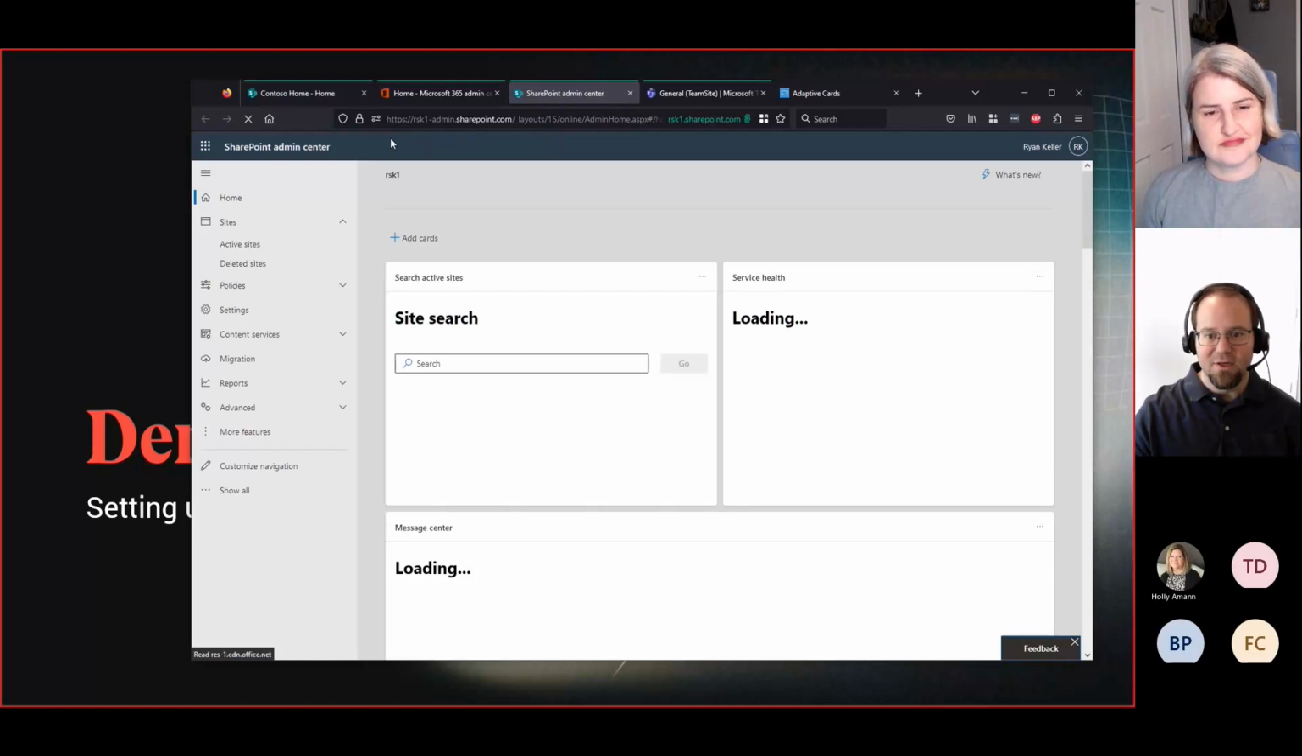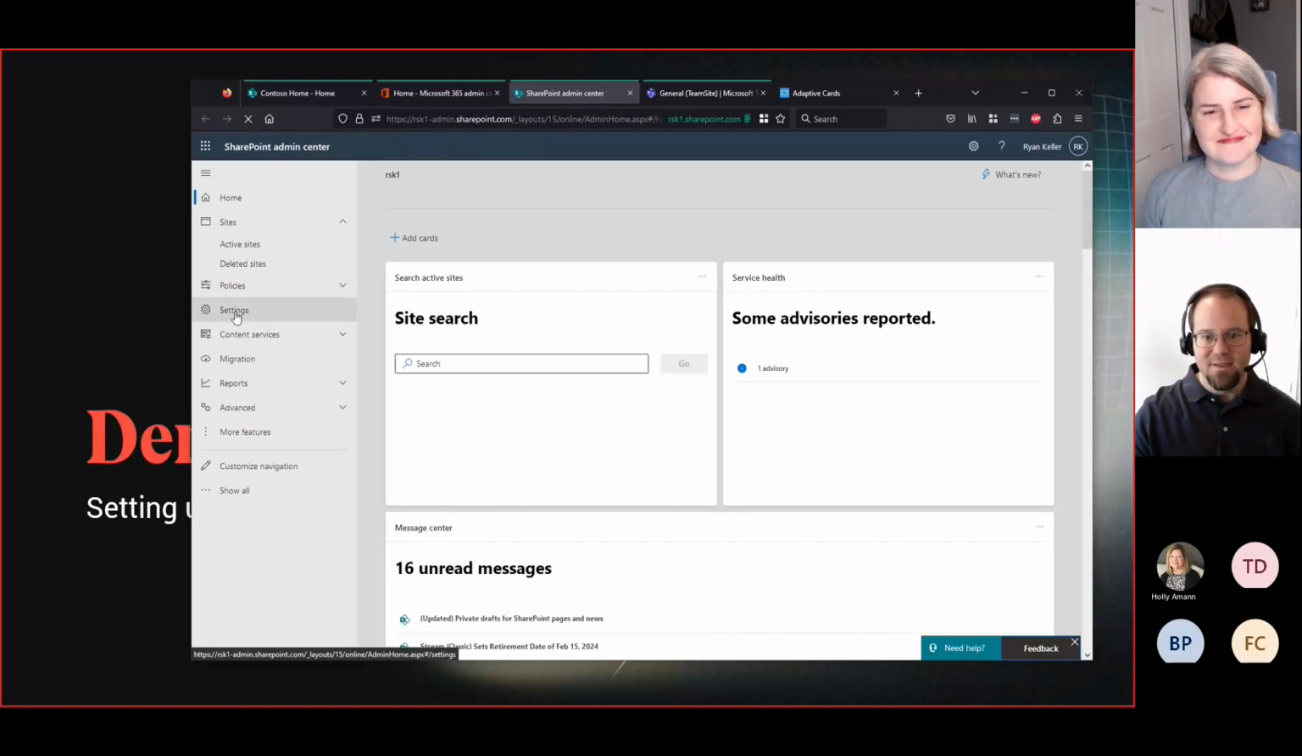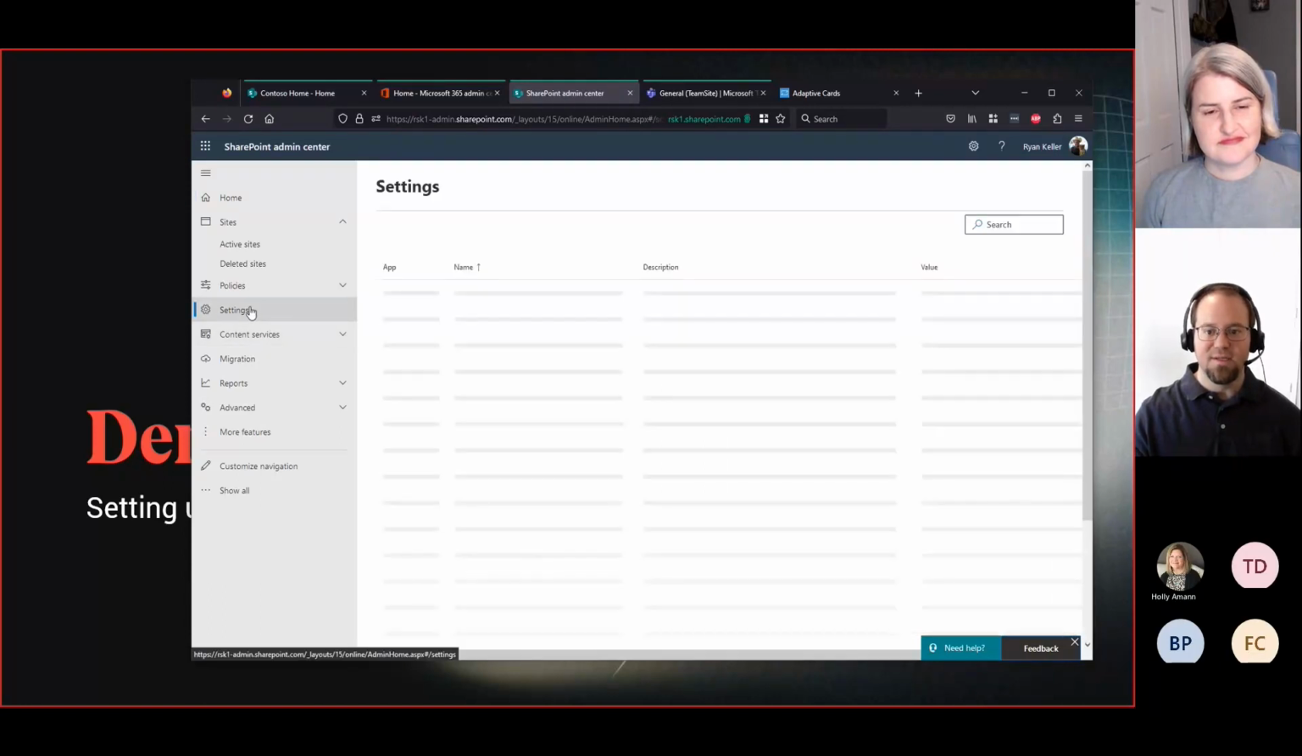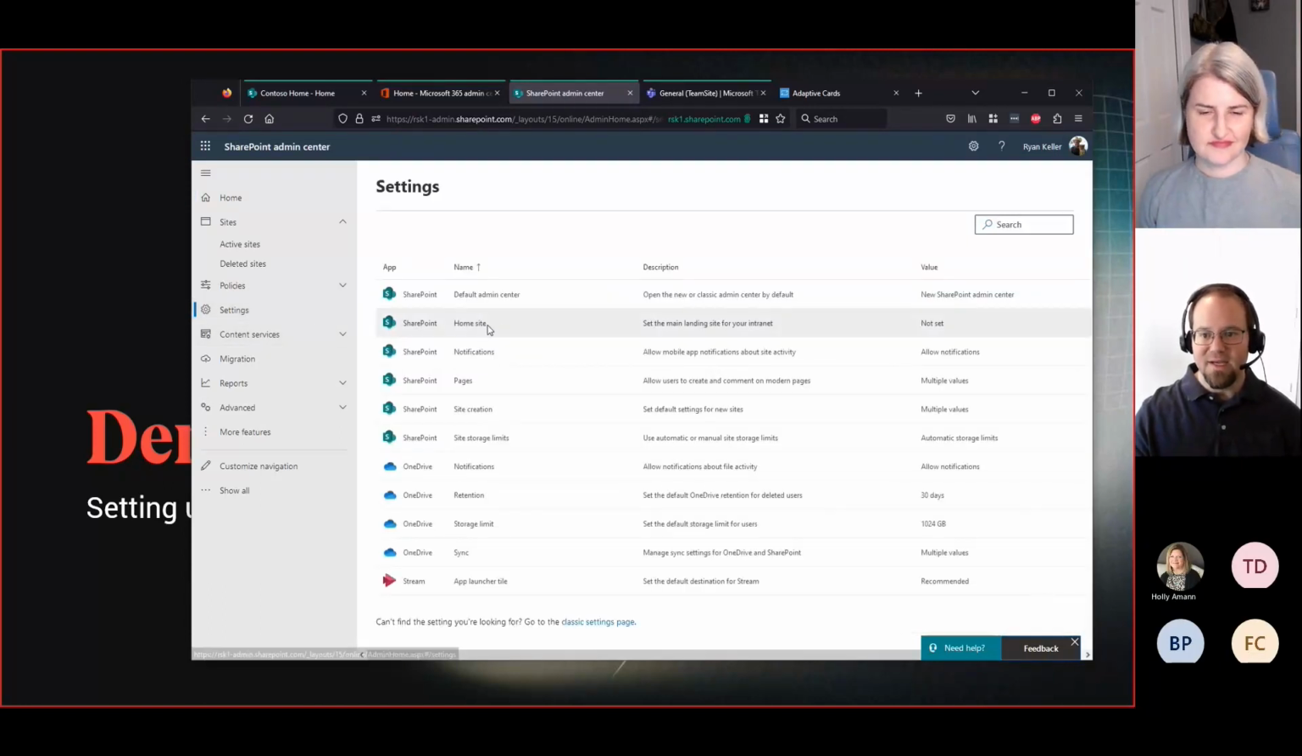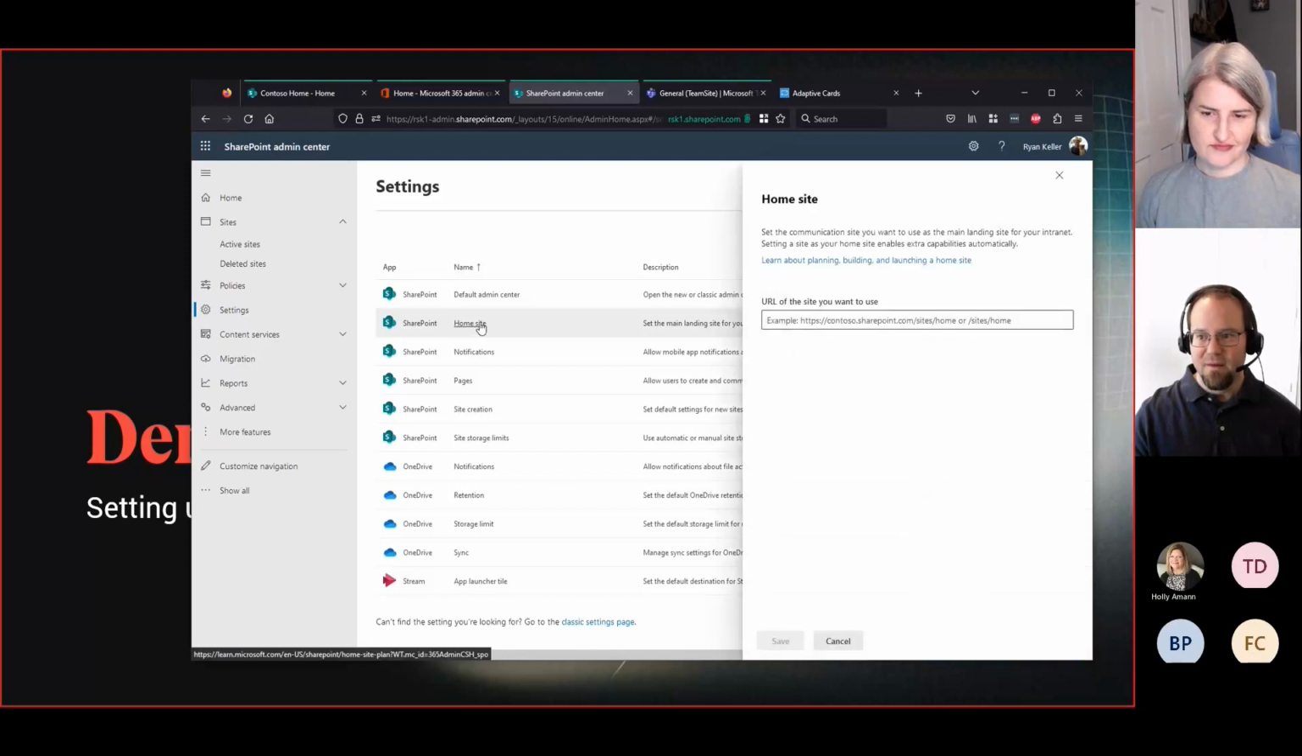And once my Admin Center opens up, I'm going to open up the settings for SharePoint. So this is again my SharePoint Admin Center. I'm going to open up my SharePoint settings. And the second option here is my home site. So I'm going to click on that. And it's going to ask me what site I want to designate as the home site. Now, according to their example here, I can add in the full URL of my site, or I can just add in the relative URL.